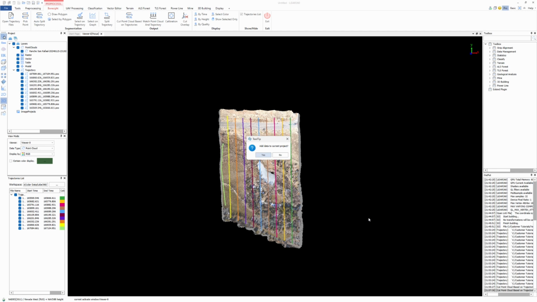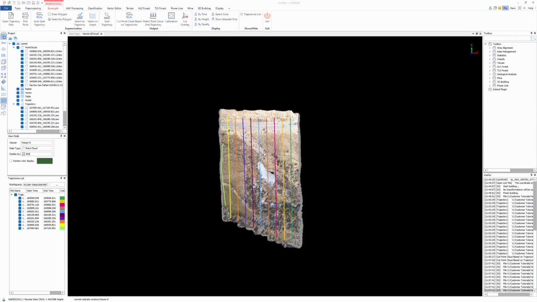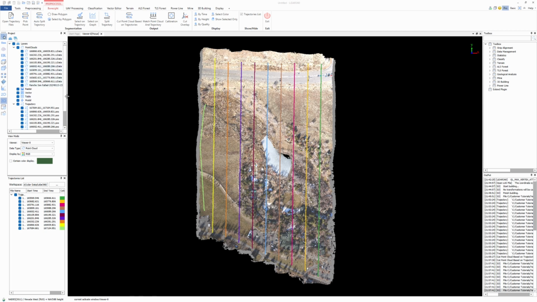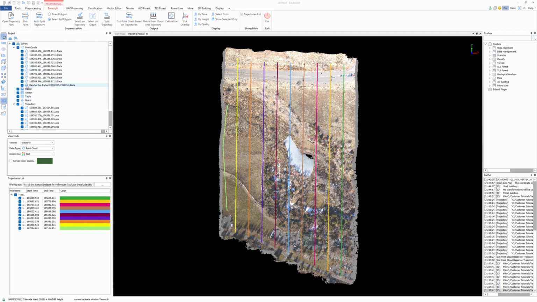All right, so it is done, and every time LiDAR360 finishes a process, it's going to ask, do you want to add data to the current project? You always say yes, okay? Now, we did yes, but what we want to do is turn off this original bottom file. Now that actually got rid of some data here on the ends. It didn't get rid of a ton of it, but some. And now we're just left with the points that belong to these flight lines.